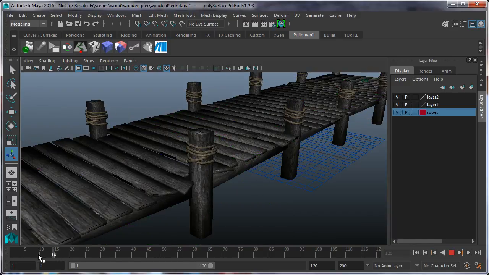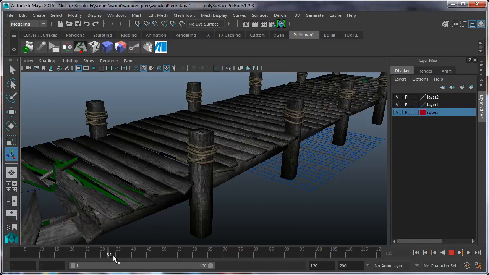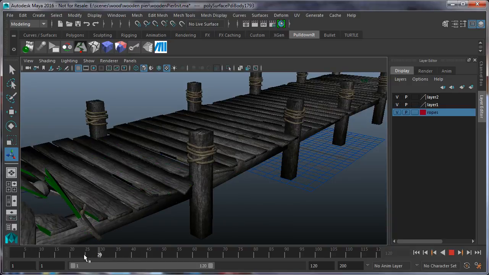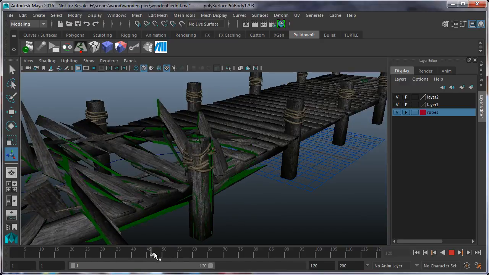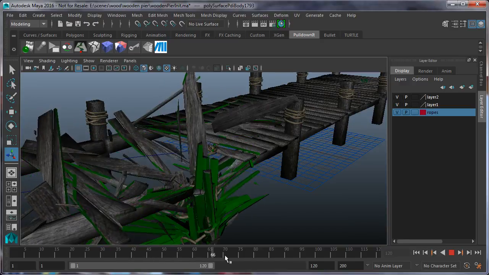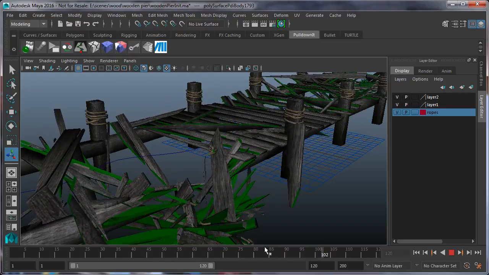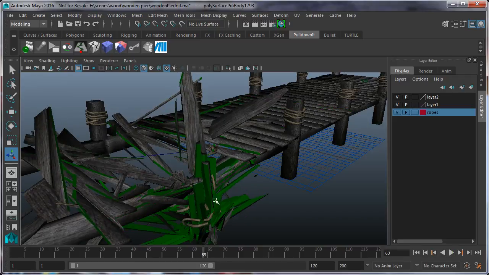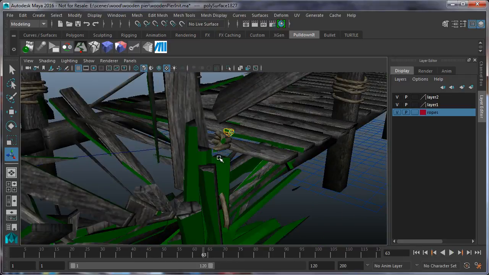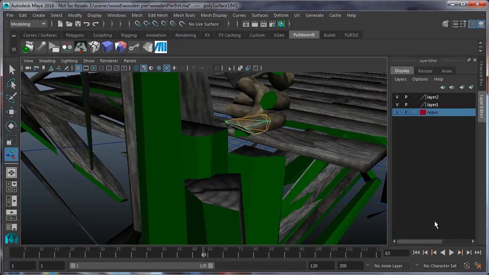Okay, it's done. Let's check the final result. Okay, the rope is starting to break at the frame we want. It's fine, but I can see I forgot something here. Okay, there is a defect. This part of the fragments of the rope are standing.